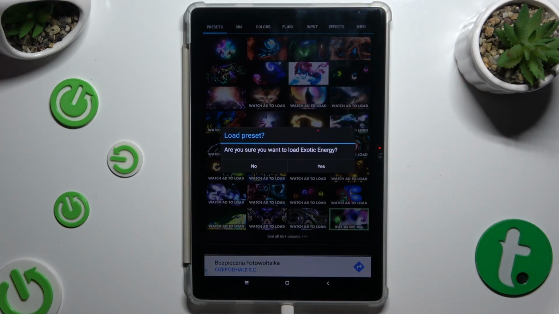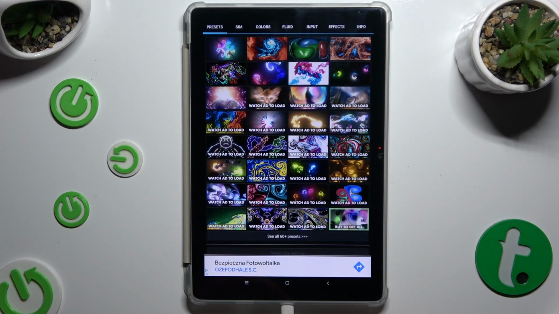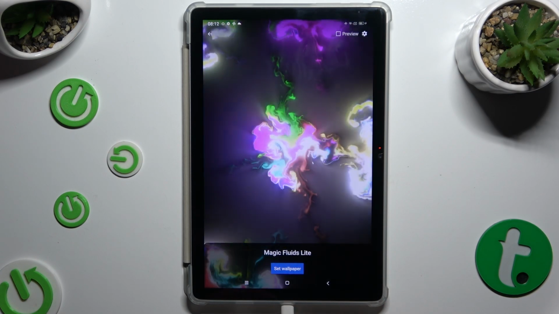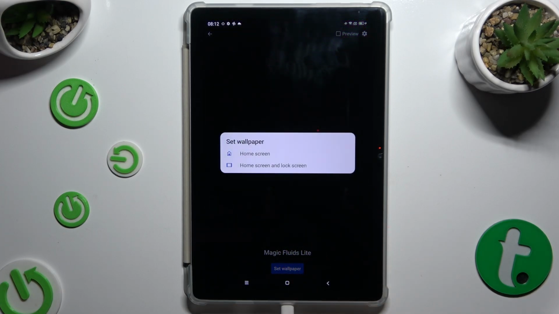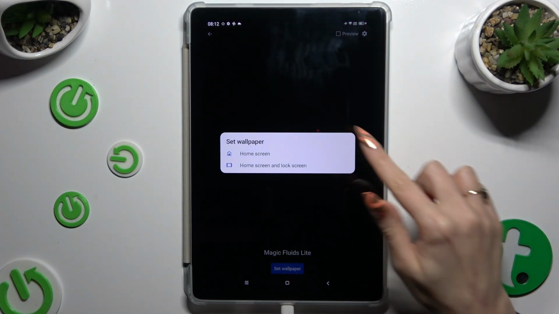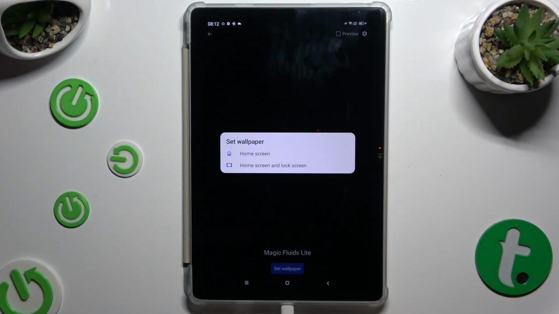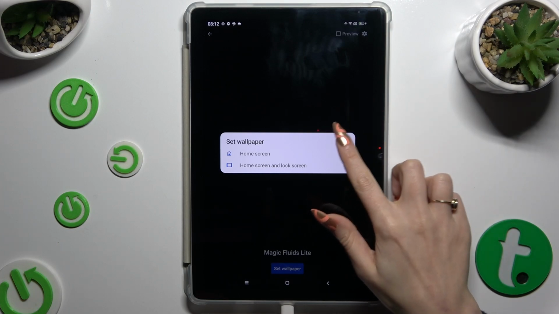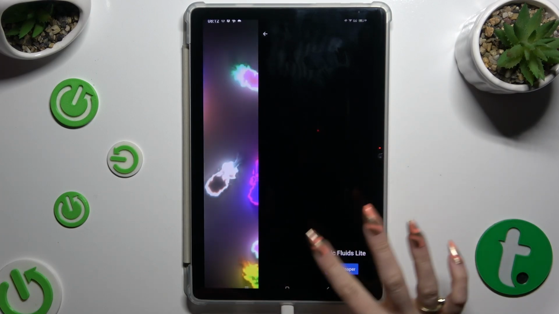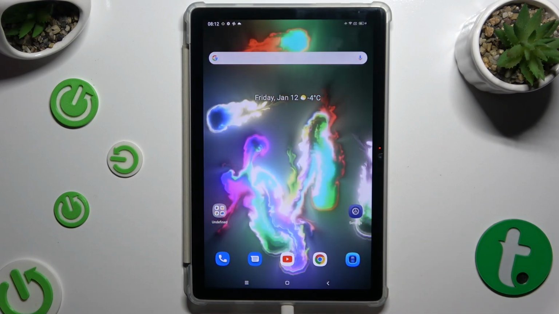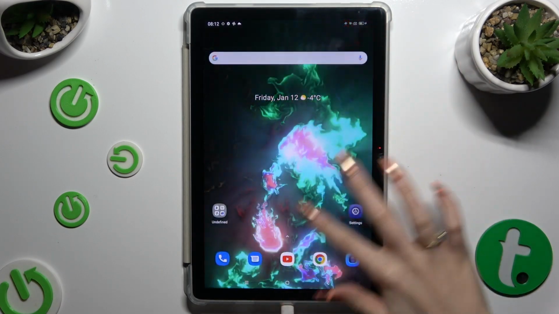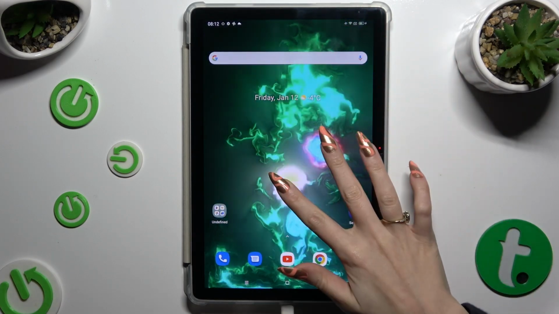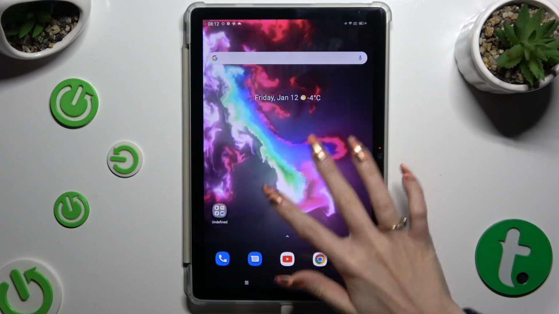Just click on the best one and hit yes. Wherever you decided, when you finished, go back, tap on Set Wallpaper, decide where you wish to apply it, on home screen or home screen and lock screen, and when you're ready, go back. As you can see, after that, my wallpaper was successfully applied.